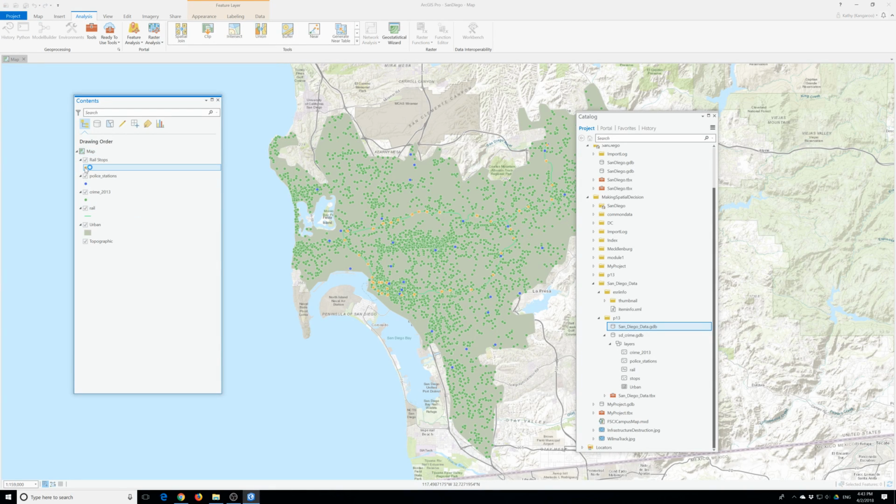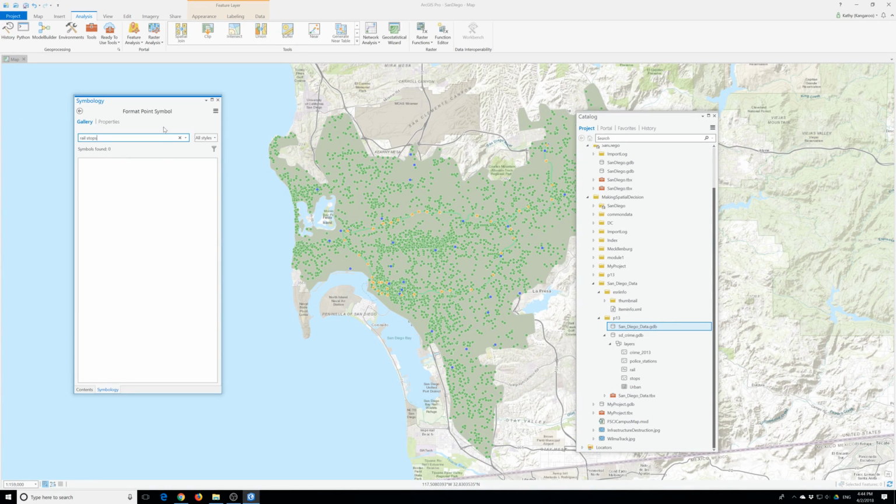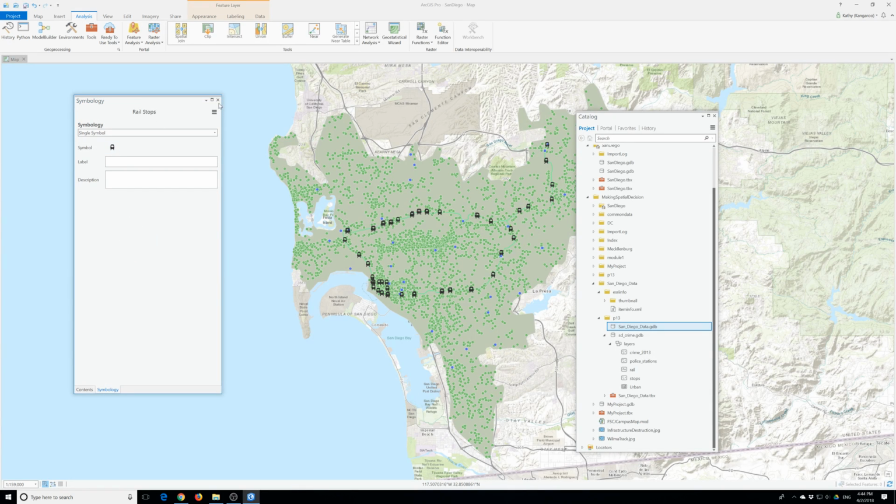Okay, for rail stops, right click, okay, there I have the properties. Okay, gallery, and it's all styles, and we'll say rail stops. If it's not rail stops, a rail station. Okay, train station. Rail is train station. Then I will use train station. So those are the train stations, and then police station.